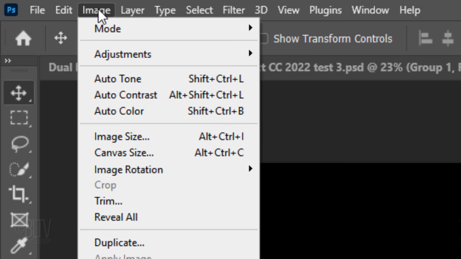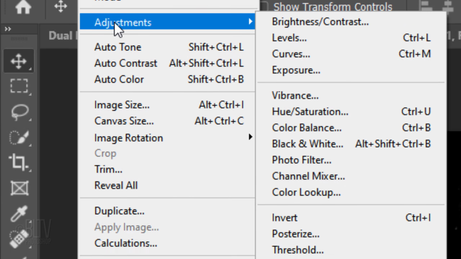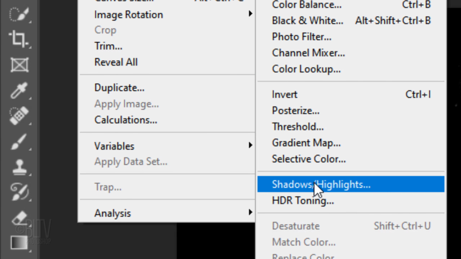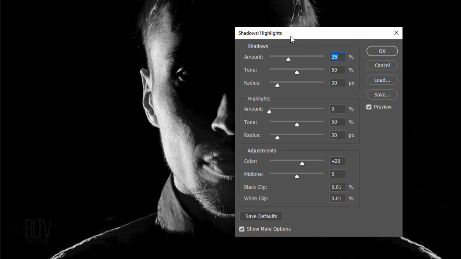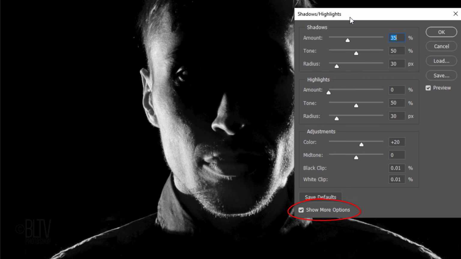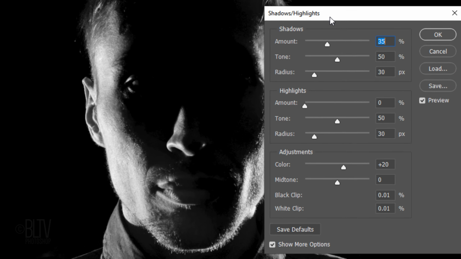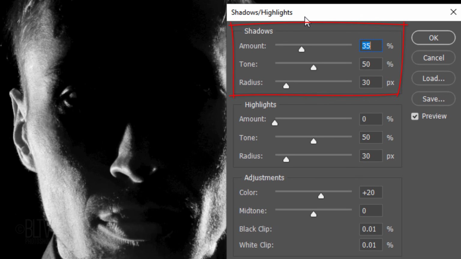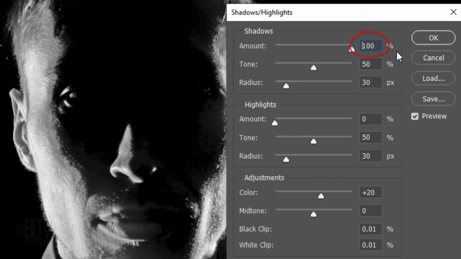Go to Image, Adjustments, and Shadows Highlights. If Show More Options is checked, the panel will be expanded like this. However, if it isn't checked, it'll just show the Shadows section, which is all we need. In most cases for this type of lighting, we'll need to brighten it all the way to 100%. I'll keep the tone and the radius at their default amounts of 50% and 30 pixels respectively.